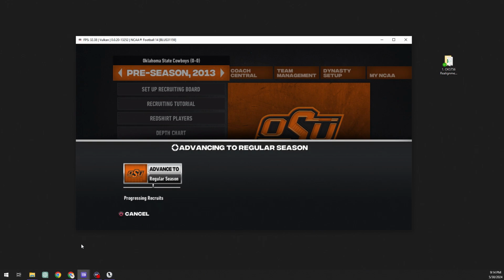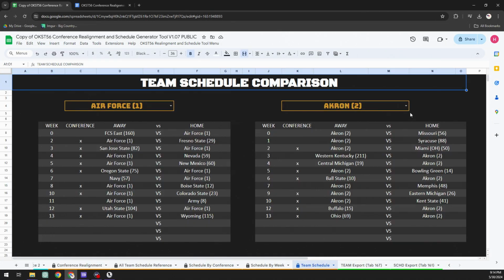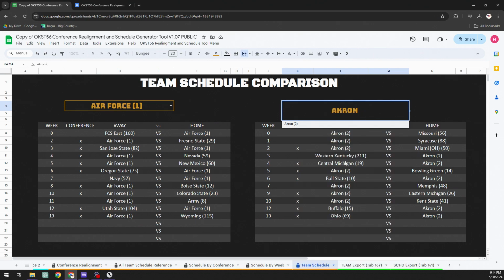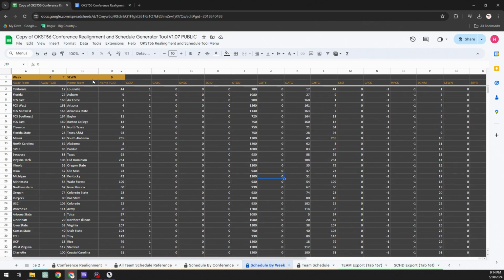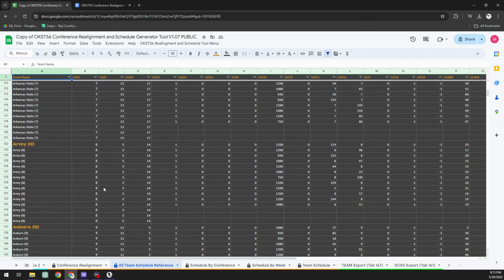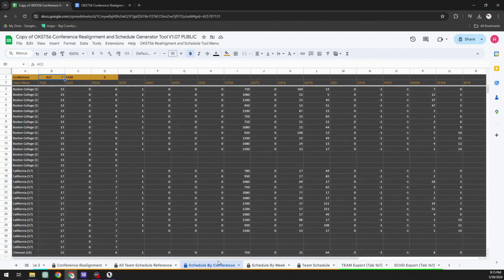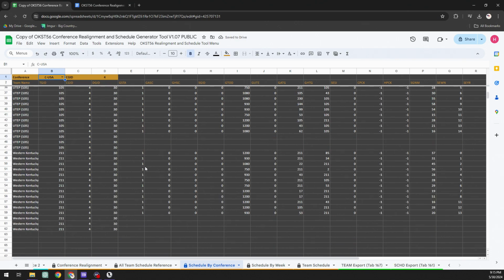While that still goes, I'll show you guys this really quick. So team schedule, it's now in order, so I can pull up anybody. Oklahoma State, or that was Oklahoma, but now it's in order. It shows who's playing who, schedule by week. If I just wanted to look at who's playing in week 11, I can look at that. The away team, home team. If I want to look at just all teams, again, we could do that as well. And then schedule by conference. If I want to look at the Conference USA, I can do that as well.